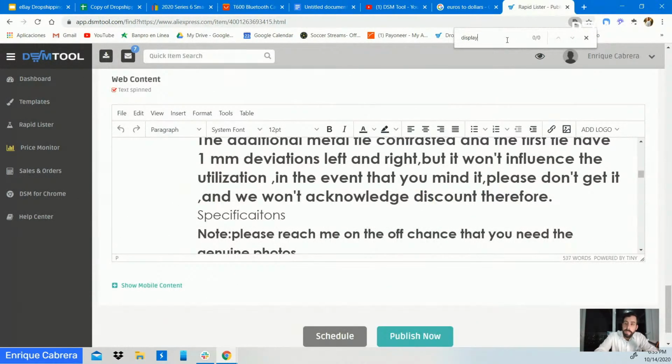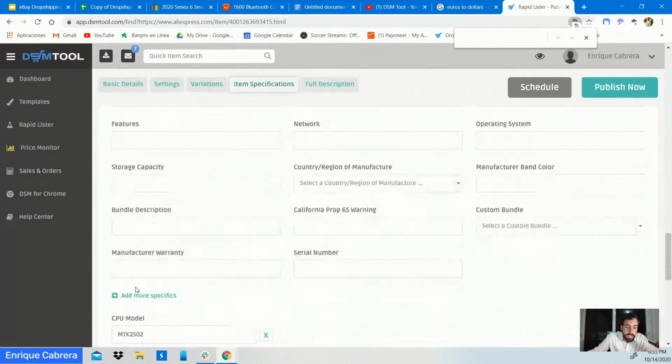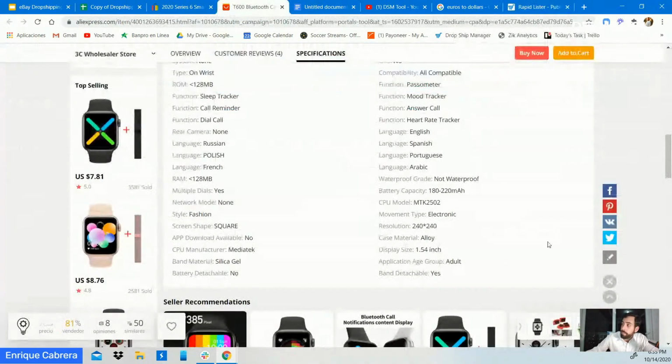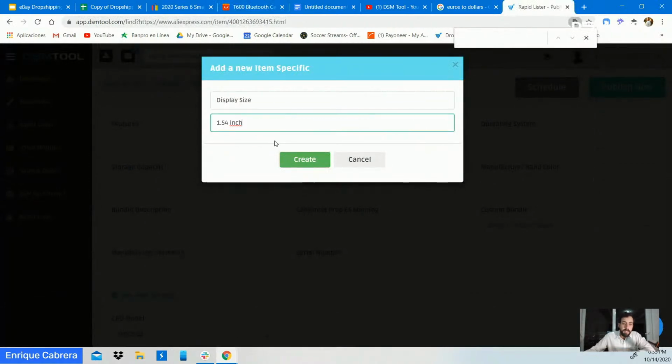Display, no display size, doesn't matter. We can even put it here. Let's put it right here, display size. All right, and we copy and paste it. It's 1.54 inches. And there we go.